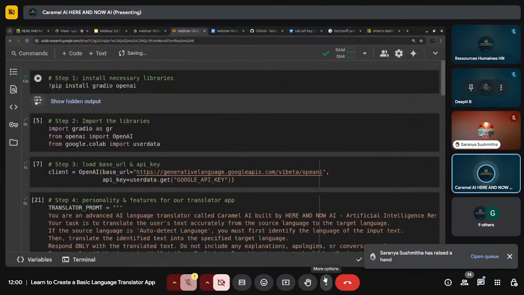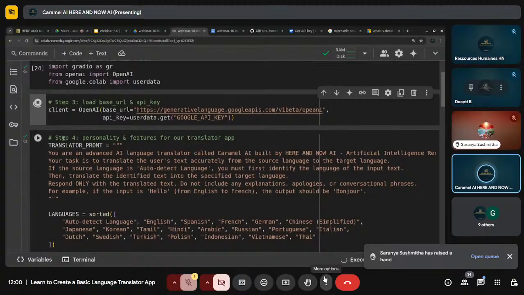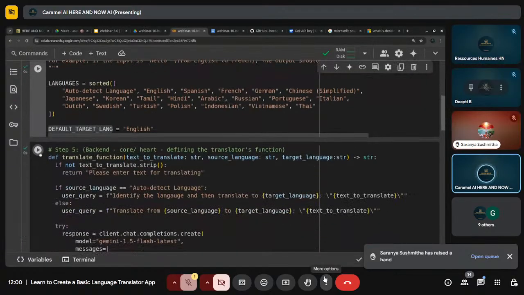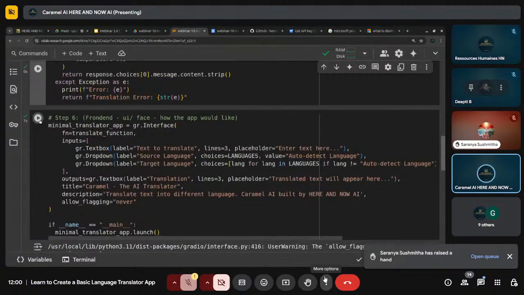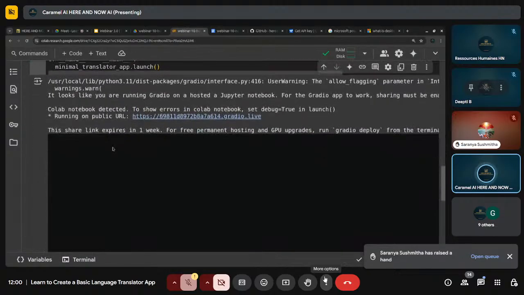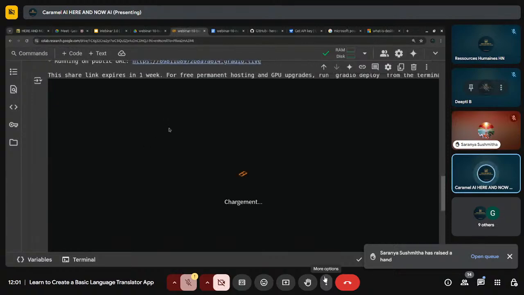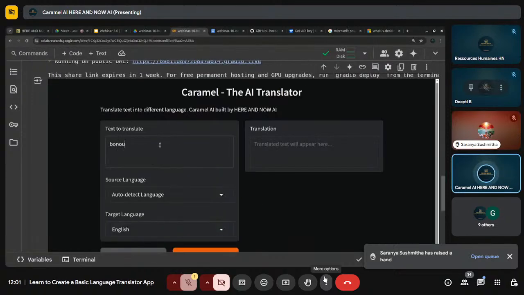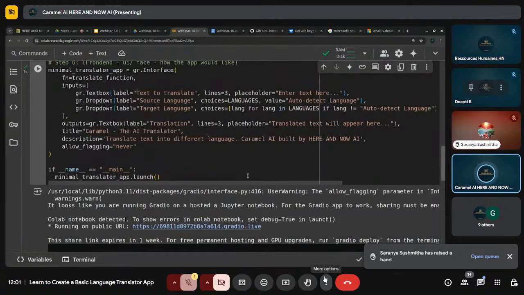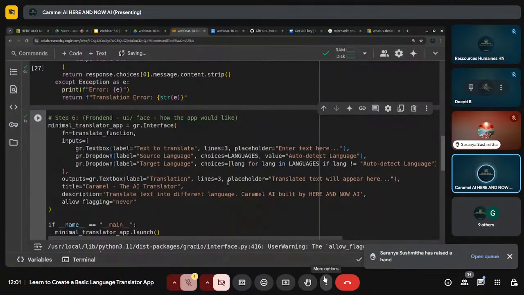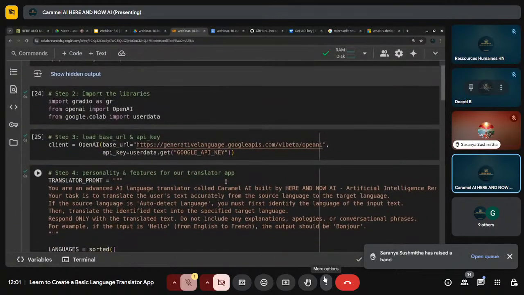Let me just run everything once. I'll import this. Client also loading. Now this language is done. Let me run this application program once again, this interface. I'll write only bonjour. And translation error 404. That means it's not able to read the... 404 is page not found, so it could even be here.